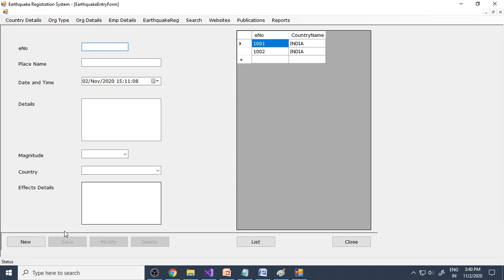Here is the earthquake registration. Whenever an earthquake happens, you have to enter it. Okay. So here you can see that the number comes automatically. This earthquake number, the place where it is happening. Let's say it's happening somewhere nearby, Bangalore. When it happens, it is on a particular date and particular time. Details, a minor earthquake.